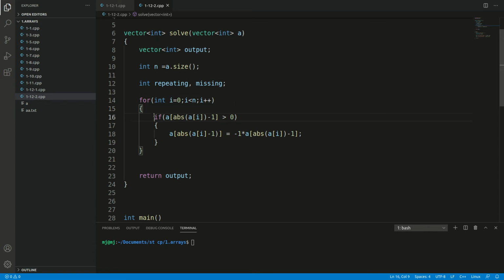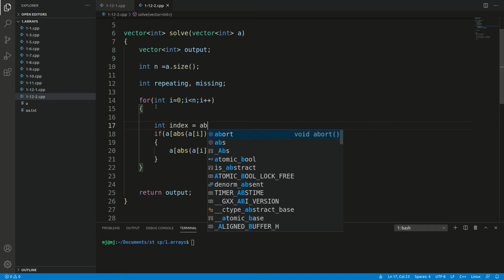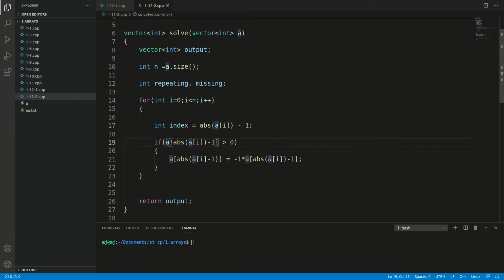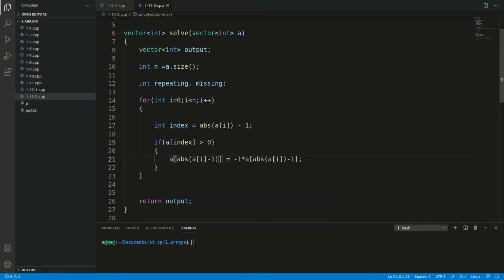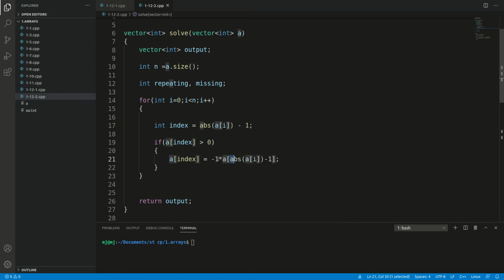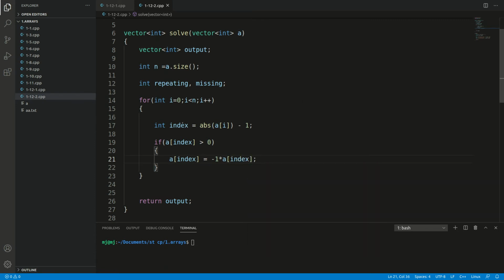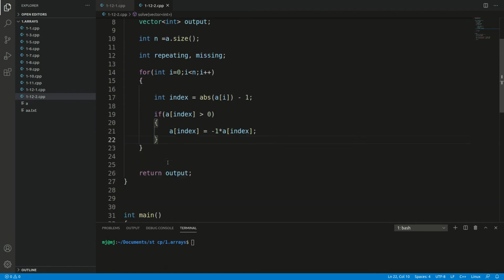So let me first explain what I am doing. Instead of this, let's create another vector, index equals the absolute value of a of i minus 1, and instead of this particular part, let's make use of index here. This is a programming technique that you should follow whenever the code looks very dirty, or I could say very complex. Just create another variable and use it to make the code look simple, so that others could also understand your code.